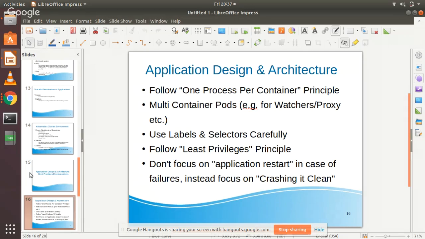Don't focus on application restart in case of failure. Instead, focus on crashing cleanly. We already discussed this.